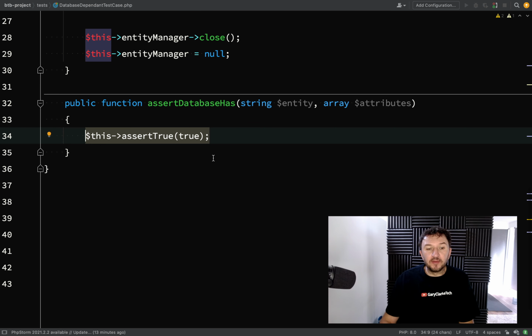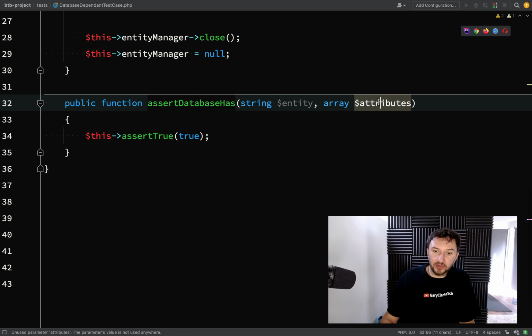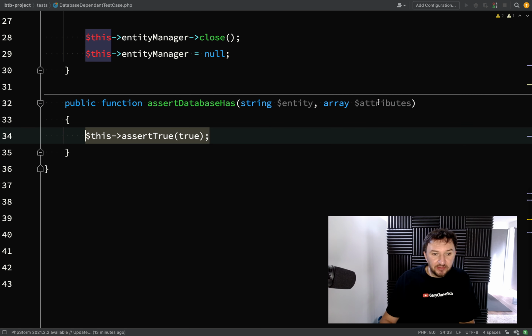And so what we're going to do is get the repository for the entity we're after, which is the product entity, and then in that we're going to use a method on the repository called findOneBy, and that will take an array of attributes exactly the same as what we are passing in here. The string entity is what we will pass into the find repository method, and that will find us the repository for the particular entity that we're looking for. Anyway, the best way to explain this is to actually demonstrate it.